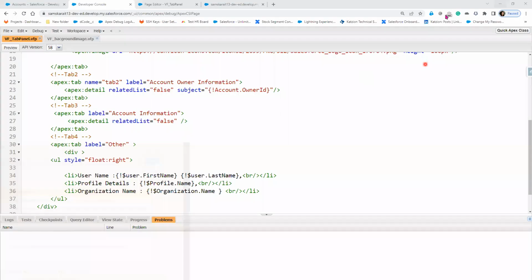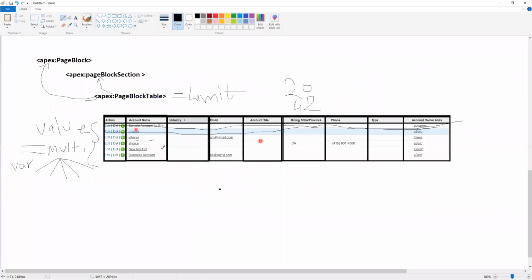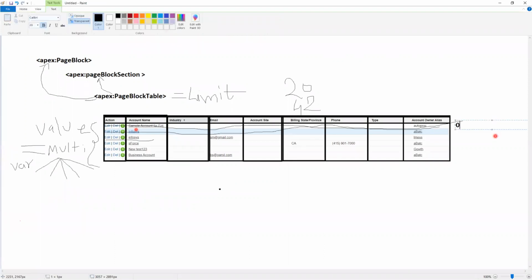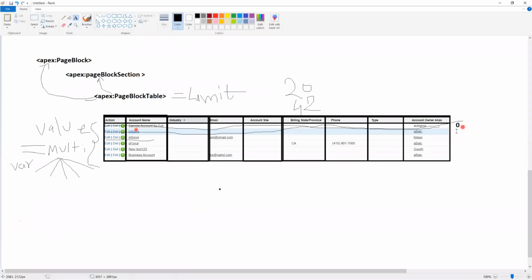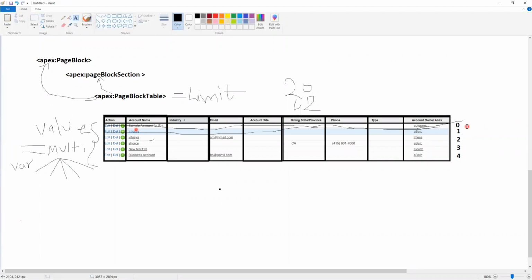Because in the database, whenever a record is stored, the first one is called the 0th index. The first record is the 0th index, and then it continues with 1, second, third, and keeps on increasing. The first record always starts from the 0th record in the database.